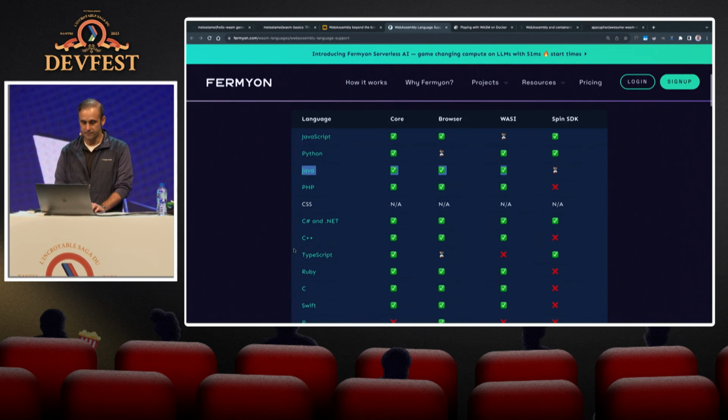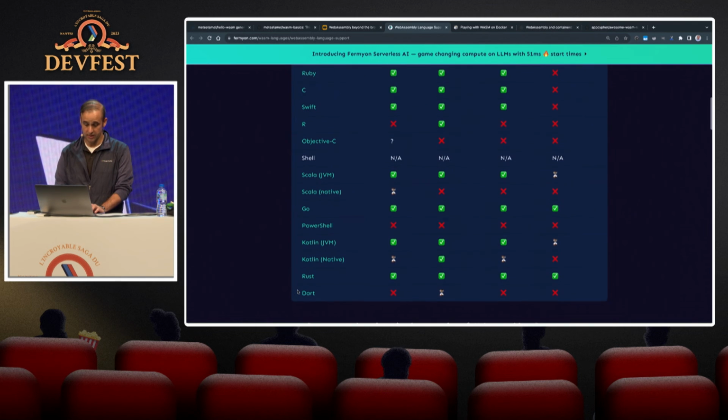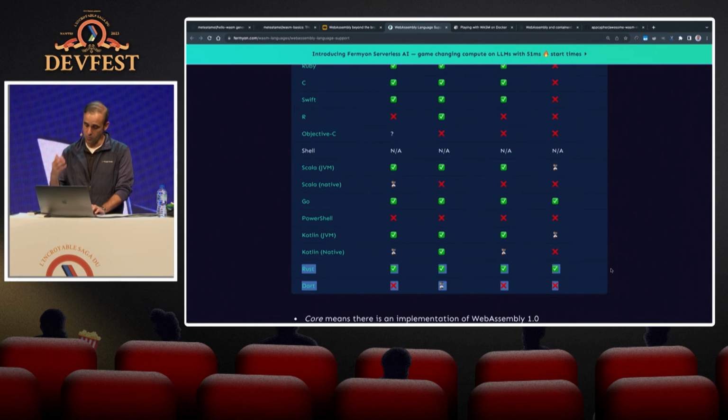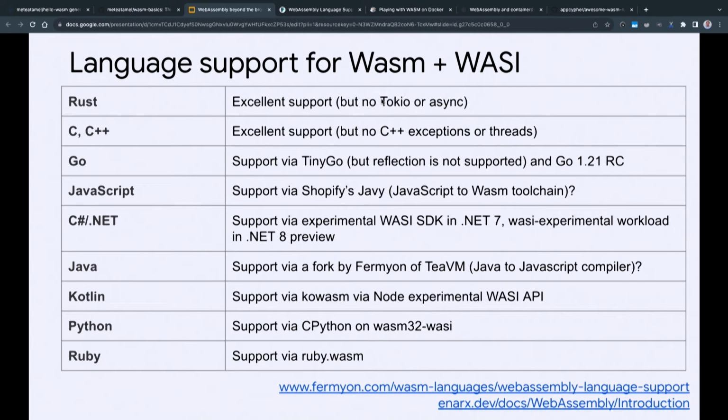Or here, for example, Rust is one of the languages that's supposed to be supported quite well on WebAssembly, and it is. But you need to keep WASI limitations in mind. For example, in Rust, you can't have async, or you can't have multiple threads yet because of WASI limitation. So what that means is that you can't easily run Tokio or async with Rust.